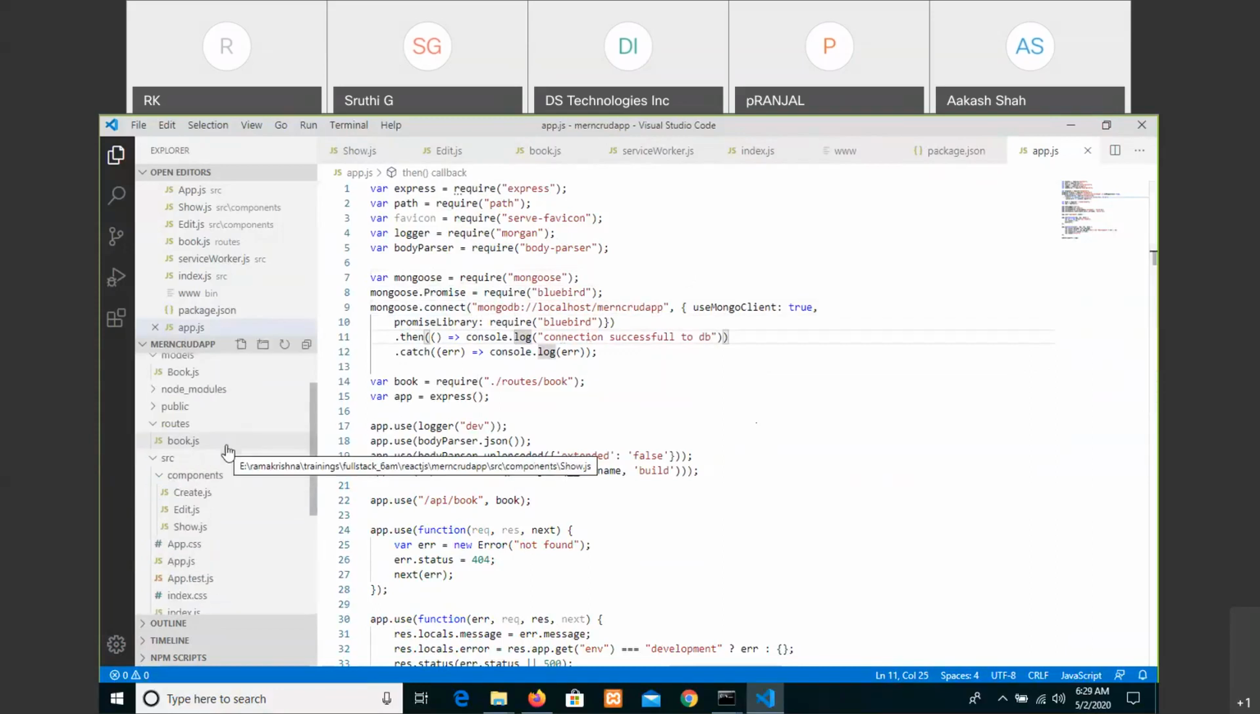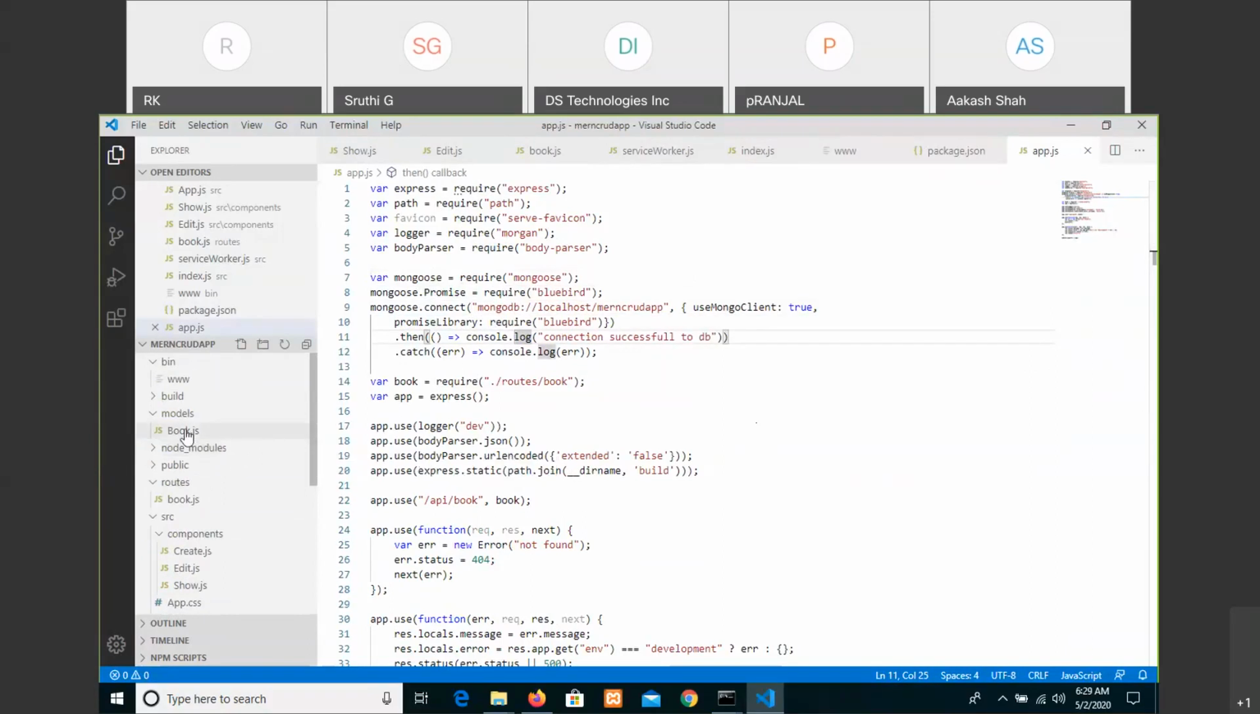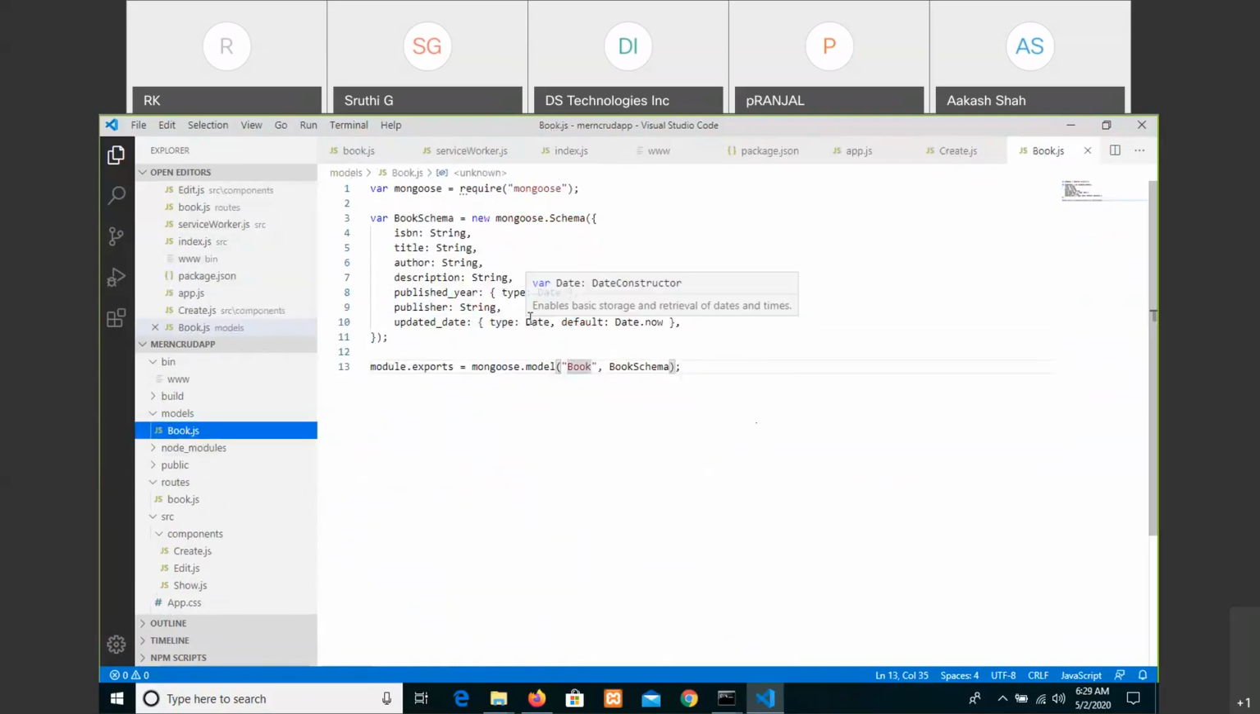Next go to the book.js which is in model, require mongoose, creating a book schema which requires all things with a new operator mongoose.Schema, and these are all we require, which is exporting the name.